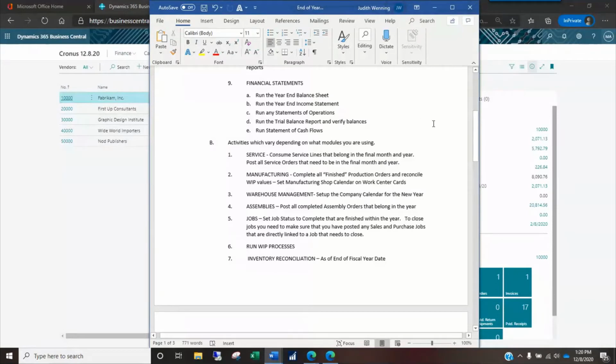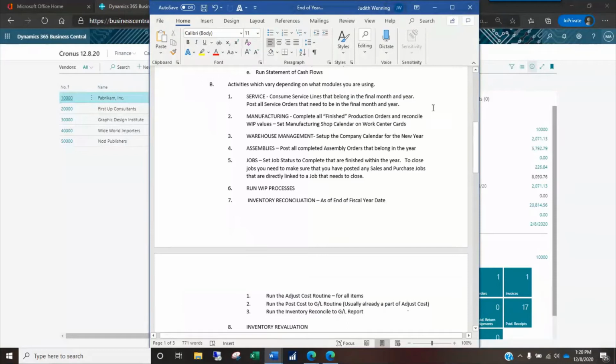Part 2 here, I'm going to go into activities which are going to vary depending on what modules you're using, and I'm not going to talk about all of these because there aren't very many of you that are on, well, matter of fact, I don't know if any of you would be on all of them. So each of you are going to use one or two of these. You'll get this list. These are suggested items you might want to consider doing before year end. But I am going to hit on a few things.